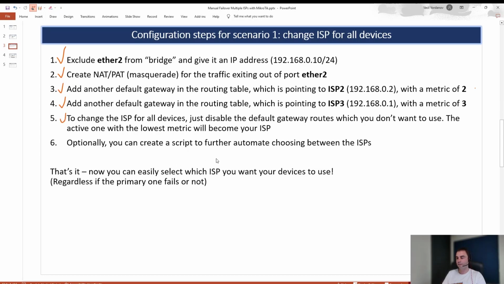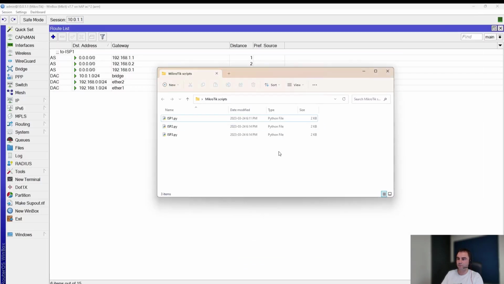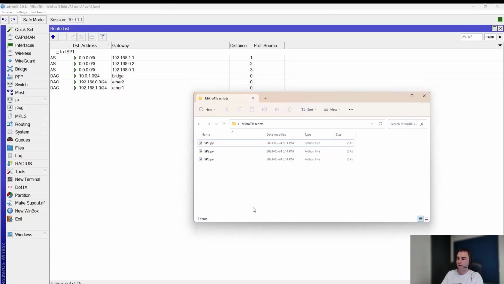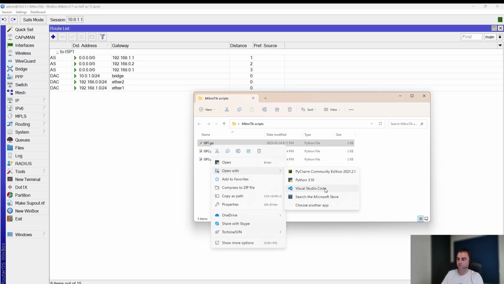And finally, I want to somehow automate this a little bit. And I have already created 3 little scripts which are on my desktop in a folder which is called MikroTik scripts. And these are Python scripts. What they have is actually very, very simple, but you have to do some prerequisites if you want to do something similar.